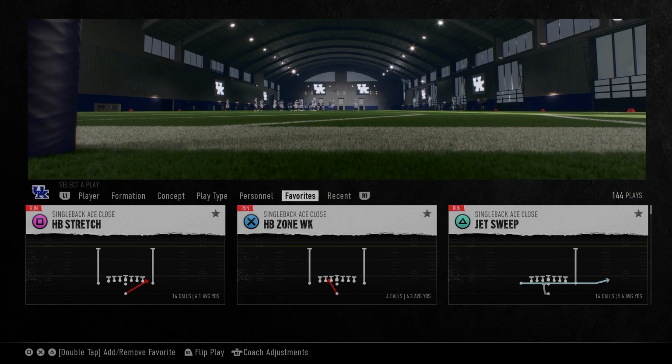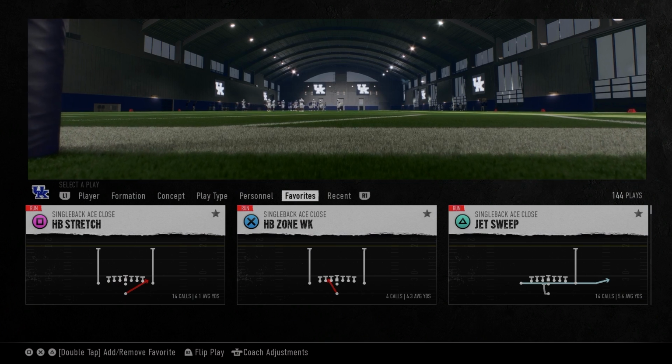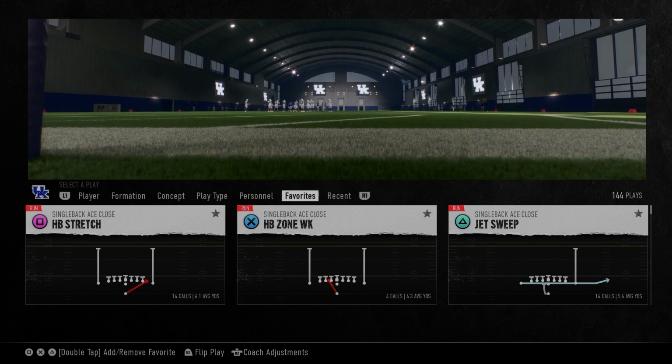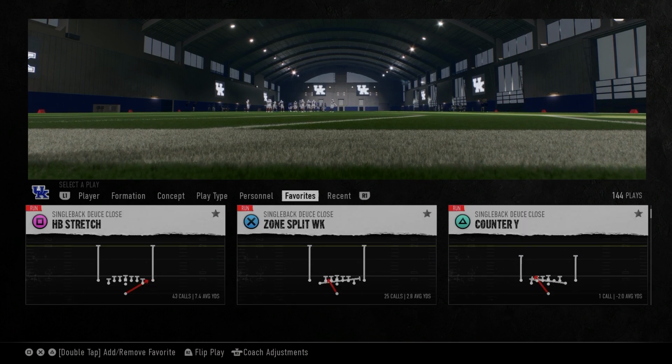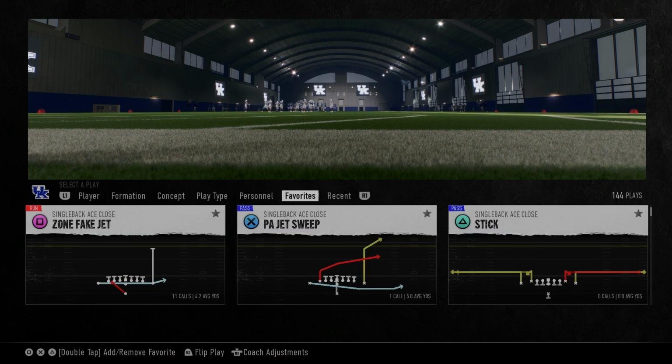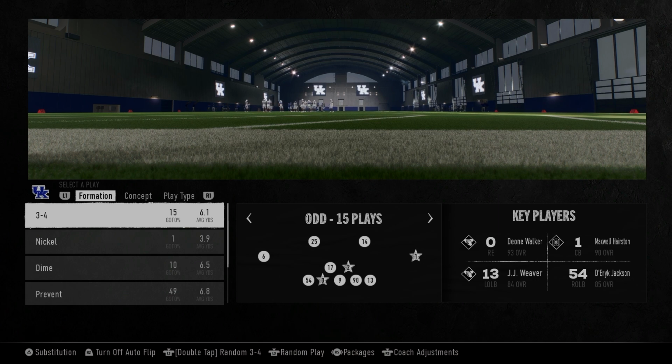Okay, so we have here deuce right. There's a play out of deuce right, which is, again, single back ace close. Why do I have it? I should have it actually above this position here. Okay, whatever. That's my fault. Not in order. PA jet sweep. All right, so it's pretty obvious here.